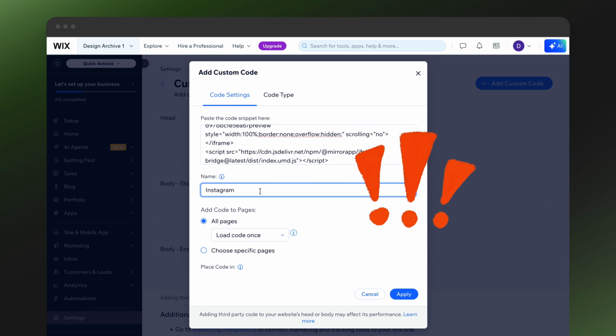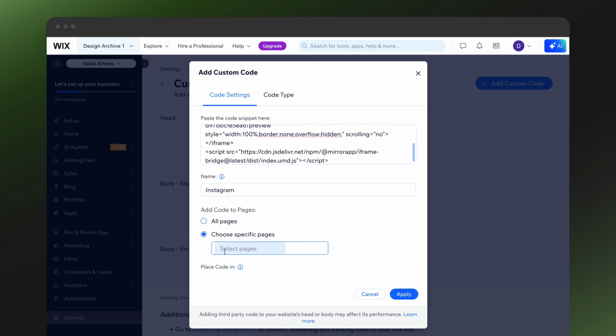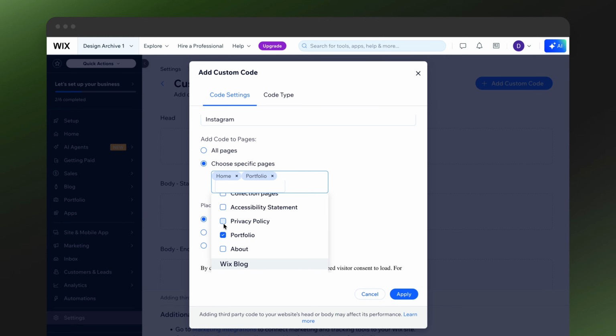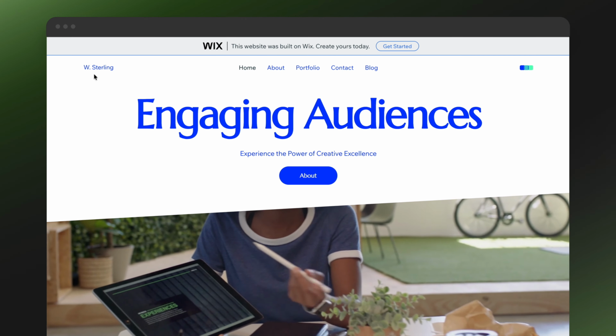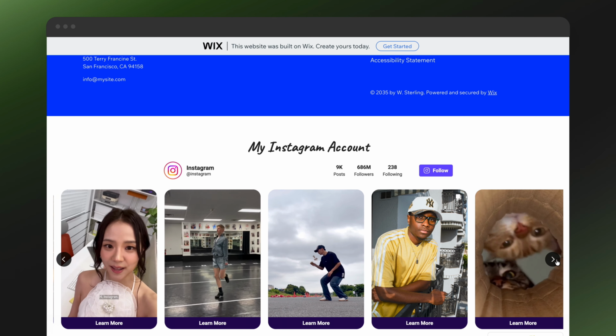Please note, in some Wix layouts, you may need to add spacing above the widget or increase the section height to prevent the header from being cut off. After that, choose where you want the code to load, on all pages or on specific pages only. Then choose the placement location and apply the changes. That's it! Your widget will now appear according to the page settings you selected.